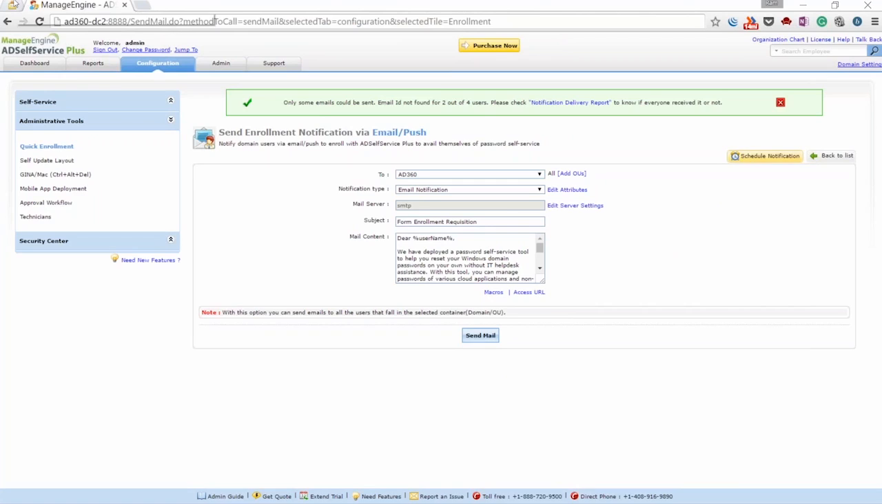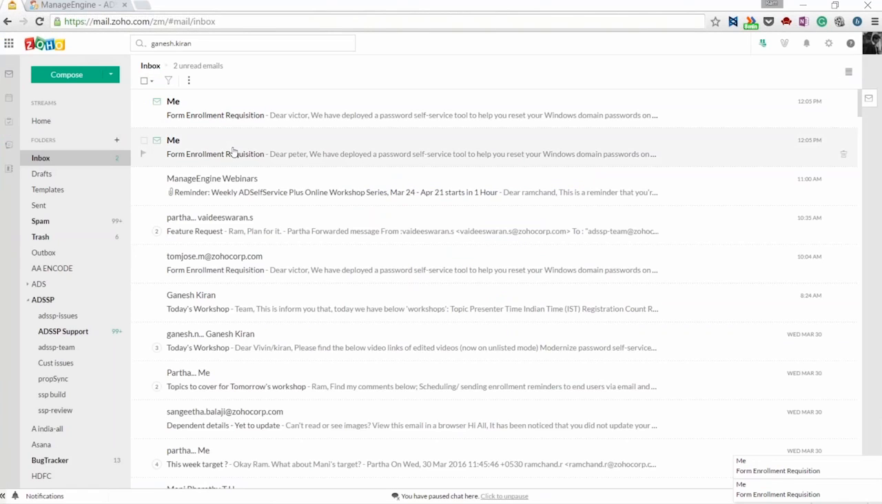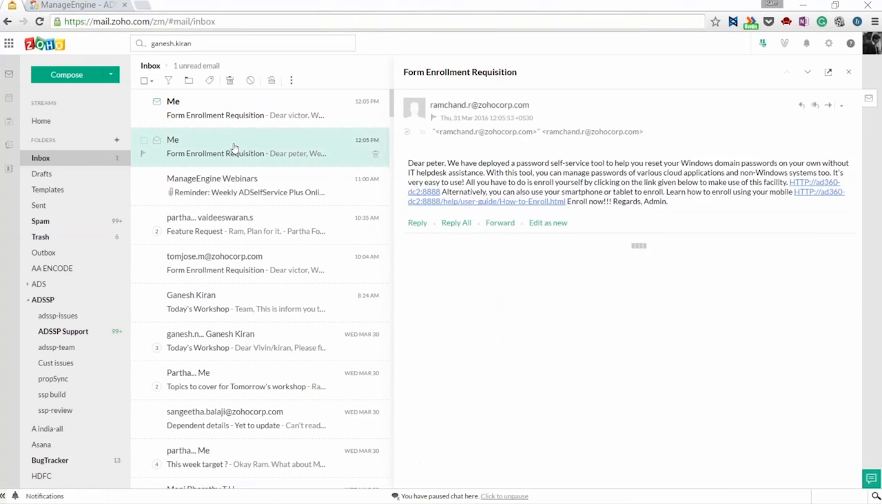And let me check my mail, and yes, I've got the email. So this states that the admin has deployed a password self-service tool, which is our AD Self-Service Plus, and we can log into it and enroll the user.